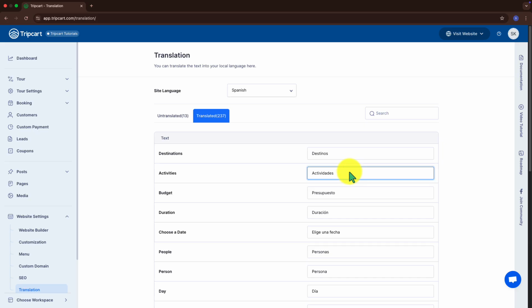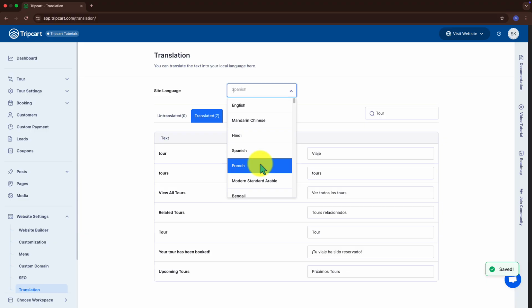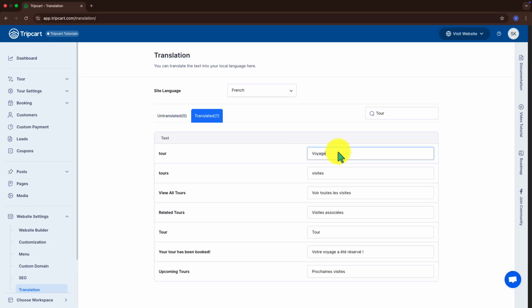If your website contains a lot of text, scrolling through everything might take time. That's where the search bar at the top right becomes very helpful. Let's say I want to find the word tour. I'll type tour into the search bar, and Tripcart will instantly filter out the results and show me the exact text string. Now I can add the translation for tour. In Spanish, I'll type viaje. And if I switch to French later, I could type voyage. This search option saves you time and helps you locate specific words or phrases without having to manually scroll through the entire list.